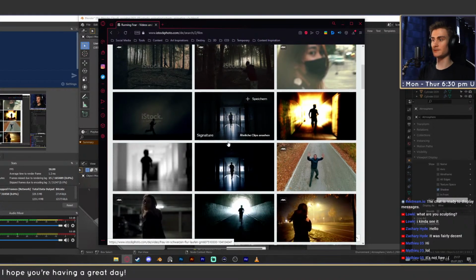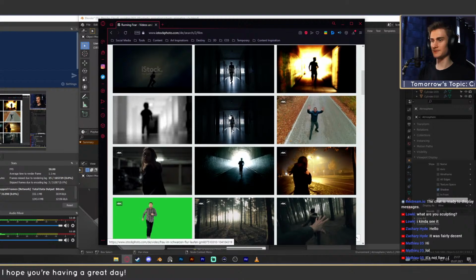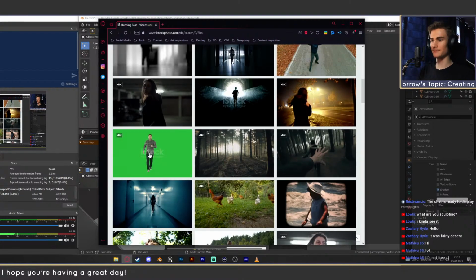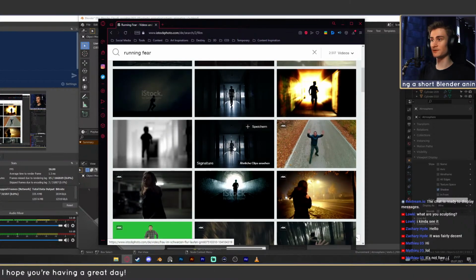So we can still download them with the watermark. The watermark is still there, but you can just, I guess, ignore it. So yeah, I'm trying to find some videos, some good references for animations.